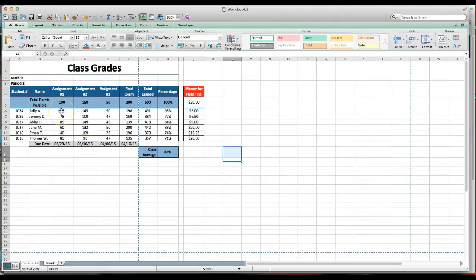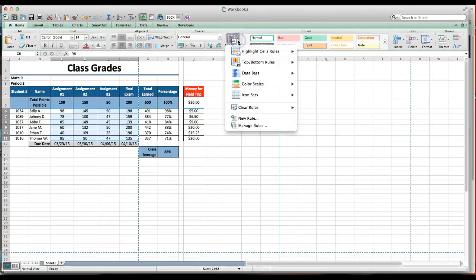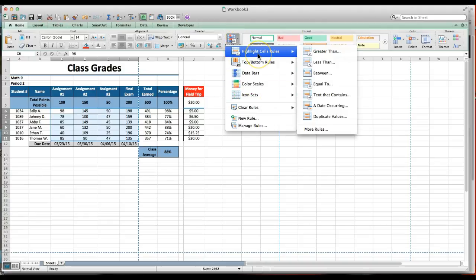Basically, what this means is it'll highlight certain things based on rules that you create. So I'm going to highlight 98 through 135, all of the students' grades, so C6 through F11. Then I'm going to go to the Home tab and come over here to conditional formatting. And we have different rules.